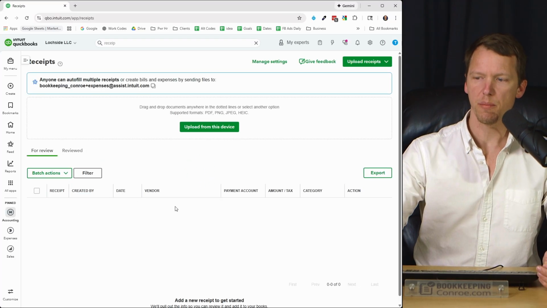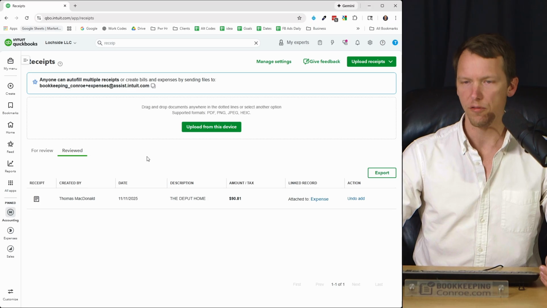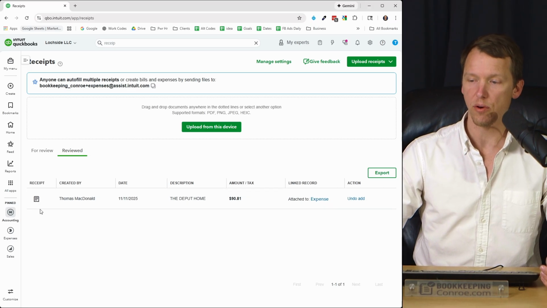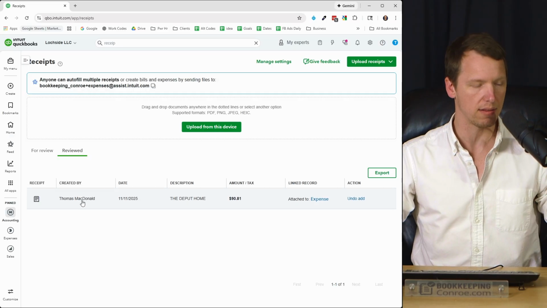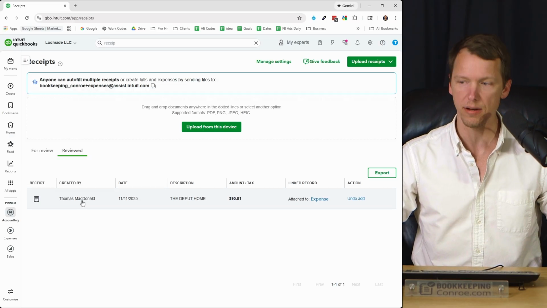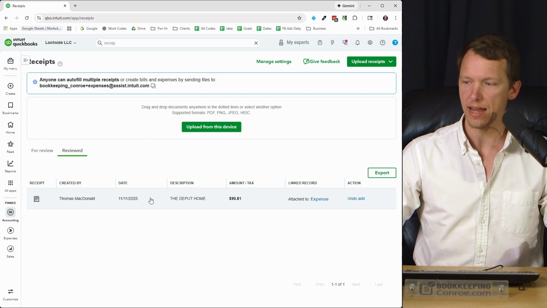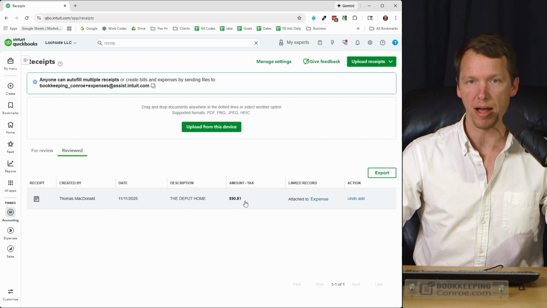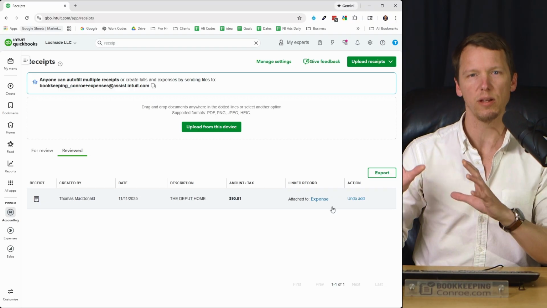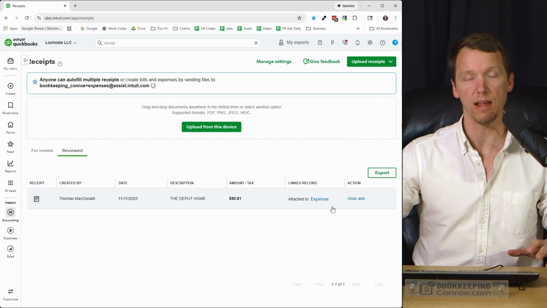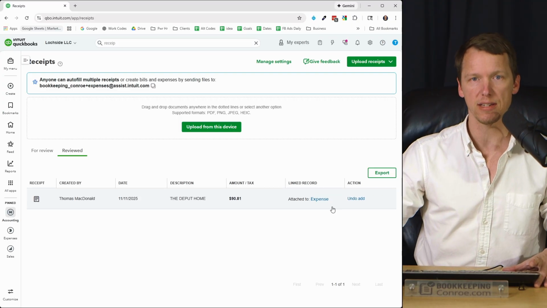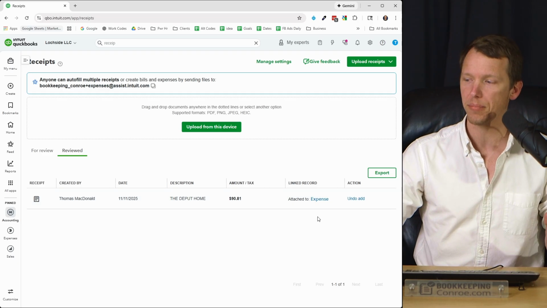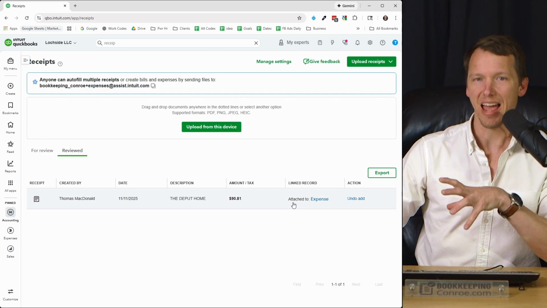Okay, so it has moved from the for review tab into the reviewed tab. And we see a lot of great information. We have the image of the receipt, so we can always refer back. We see who created the receipt. That's who was logged in on their phone when it was created. We see the date of the transaction. We see the description. We see the amount. Okay? This is actually now in the books. If you went and looked at your profit and loss, you would see this transaction there affecting your income, your net income. And you can see that it is attached to the expense, right?